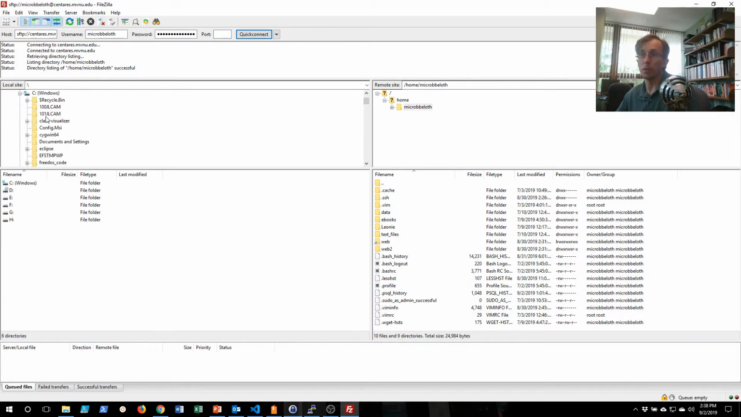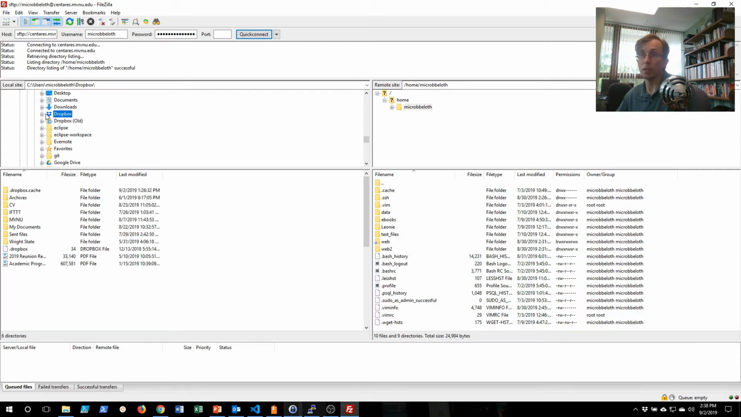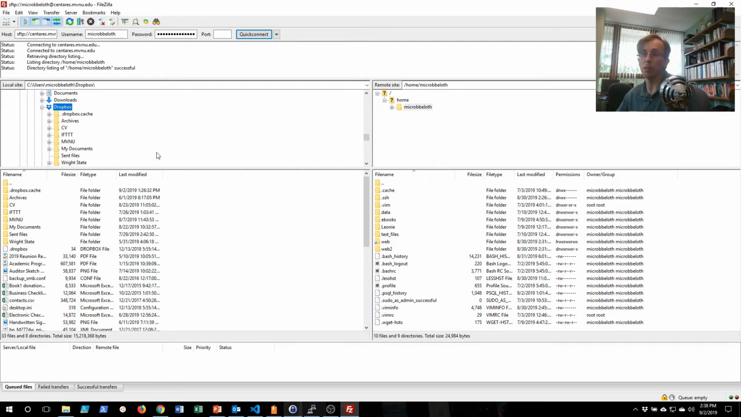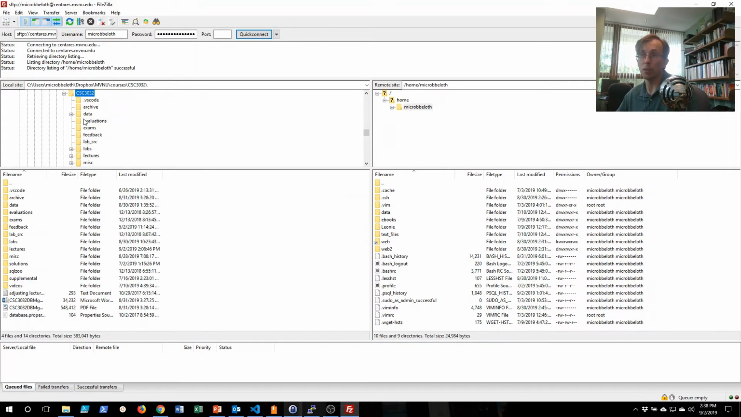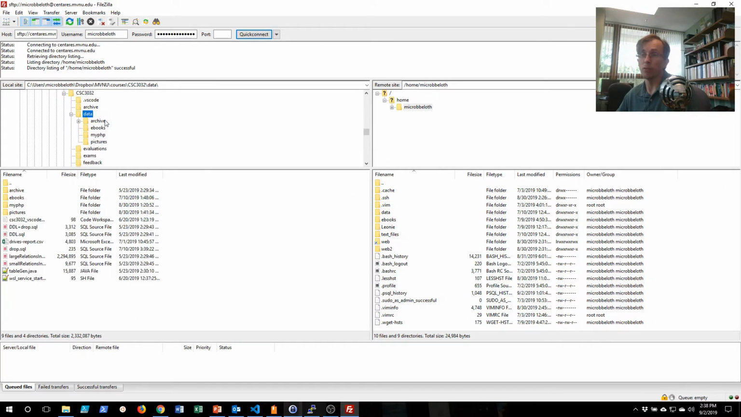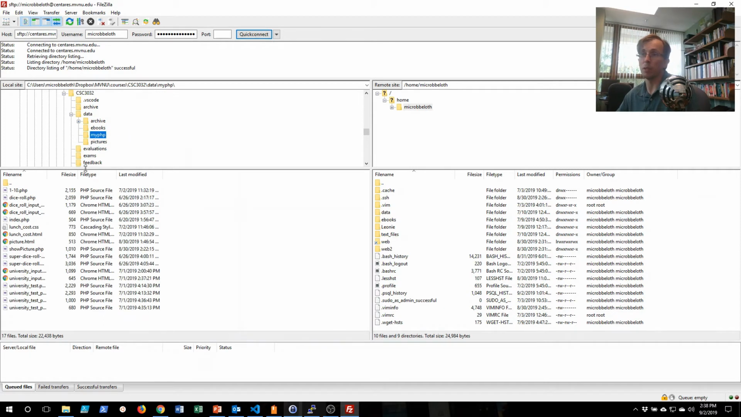So I tend to want to keep things in my Dropbox account, which I have a Dropbox client installed for the PC, another helpful thing. So I just go down to where I have stuff located, and I just go into the directory where I'm going to move files back and forth, like data in this case inside the CSC 3032. Like maybe I'm moving PHP information over to my web directory. And then on the right side, you'll see the remote directory /home/MICROBBELOTH, my user handle.